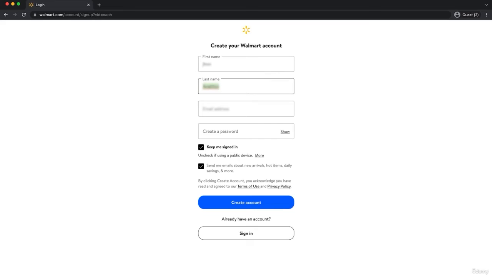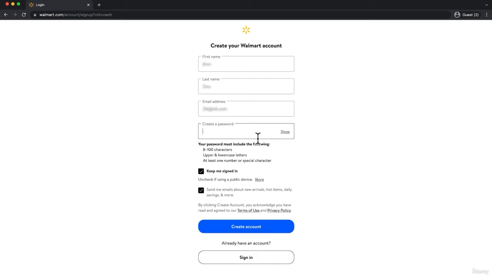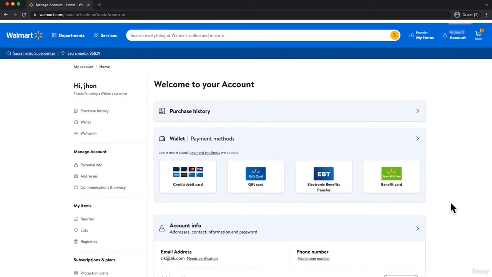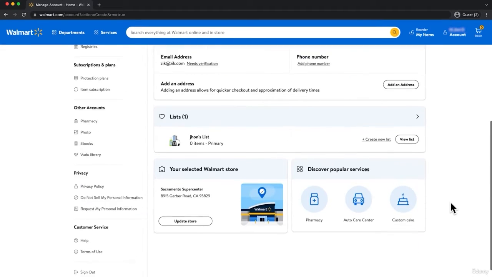Okay, and you will be directed to this page where you can create your Walmart account. Provide a first name, a last name, a working email address, and of course, a password. Once you have all of that information filled in, you can go ahead and click on create account. And there you have it. Welcome to your account.